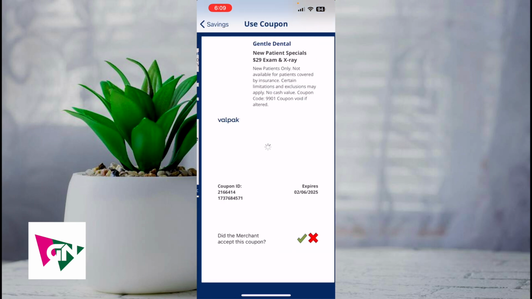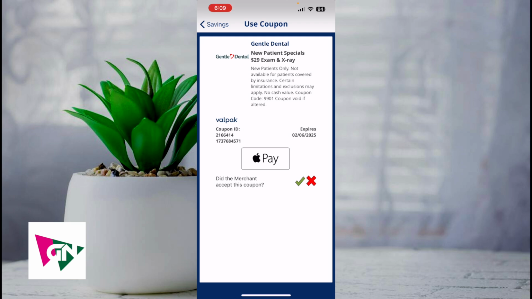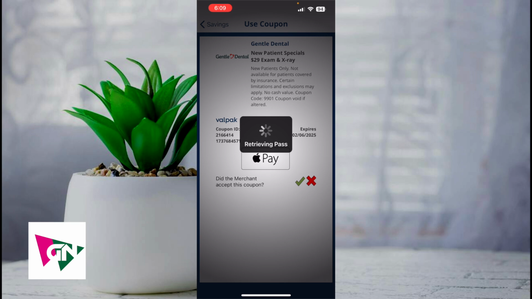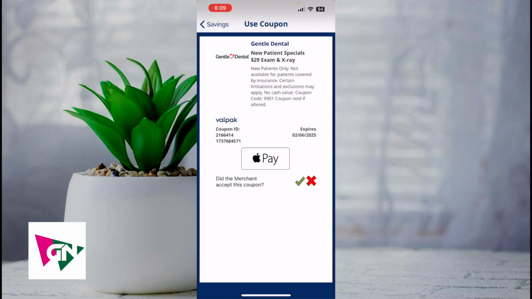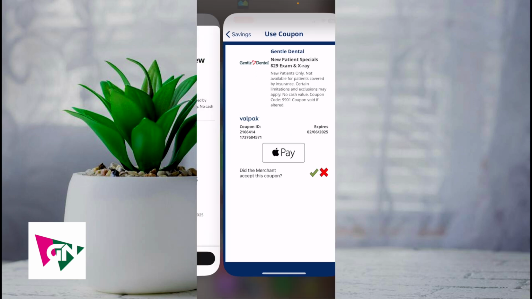If we click on use coupon, we'll actually go ahead and get the same coupon ID. With that, you could click on pay, and this will retrieve the coupon that's on Valpak. Then you could go ahead and give them the coupon ID and see if it works. But this is about the extent of how far I've seen using coupons on OfferUp work, and it's through this app called Valpak.